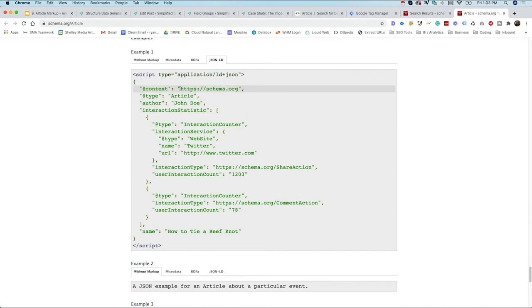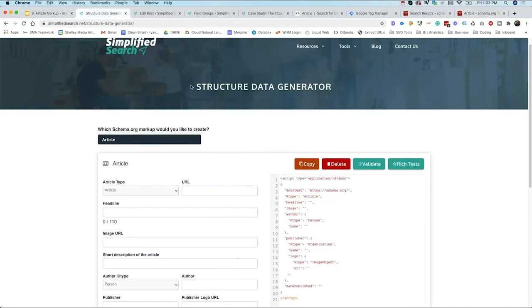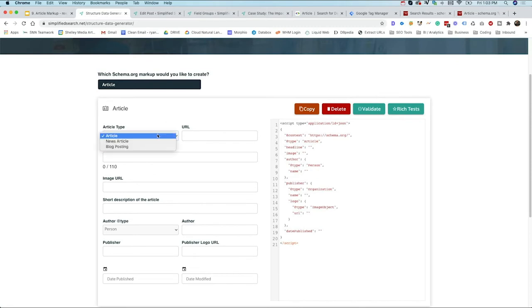Now we do have a tool that you can use. It's our structured data generator, and it can walk you through the article type. Here we've got news article and also blog posting. You can actually mark this as a blog posting as well.